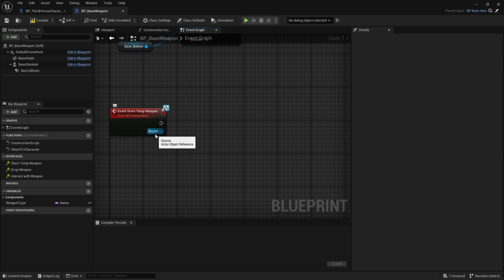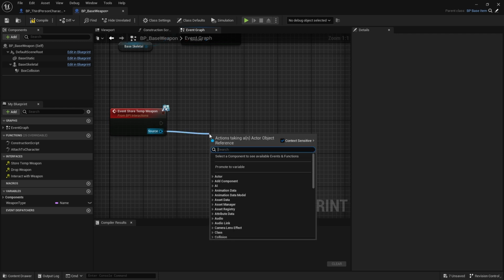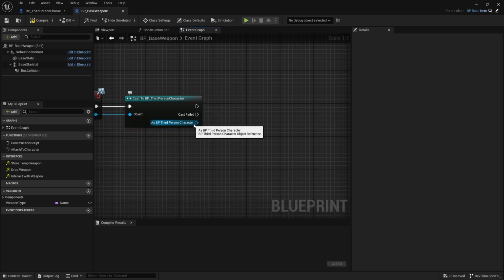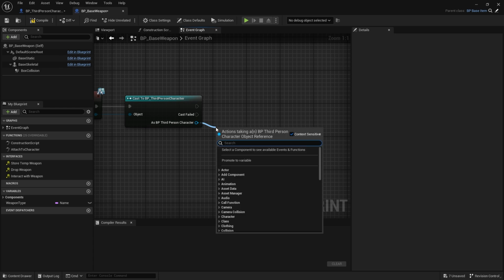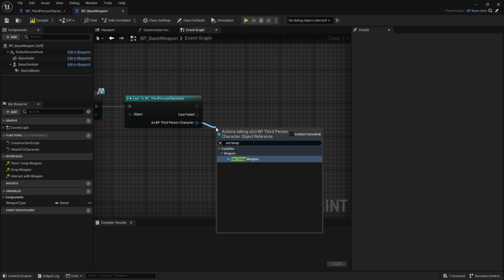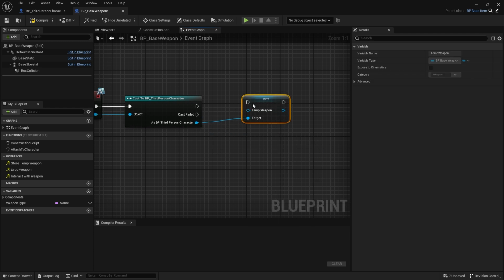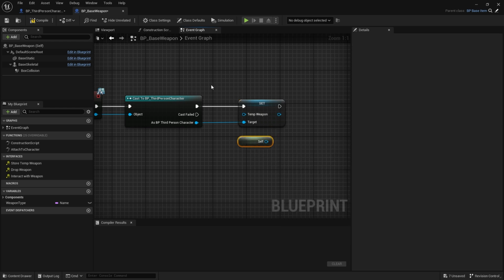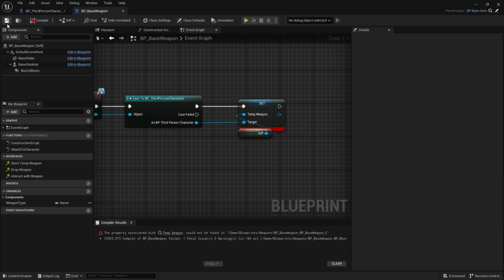All right, since we have the reference to our third person character, we'll just do a cast to the third person blueprint. And over here as BP third person character, let's drag this out and then do a set temp weapon, like so. Link the execution to the set temp weapon, and then we will make a reference to self. So this will grab the weapon base self right here, and it will store the information of the weapon into the temp weapon of the third person character. And that's all we'll need.